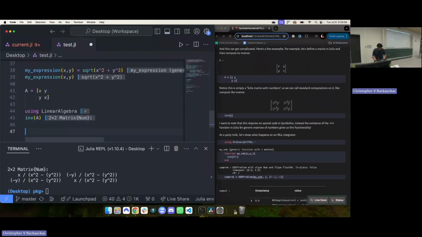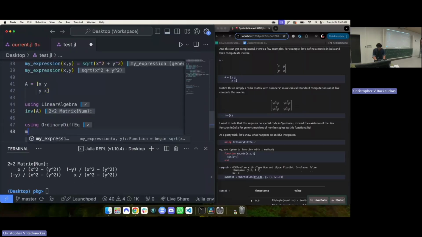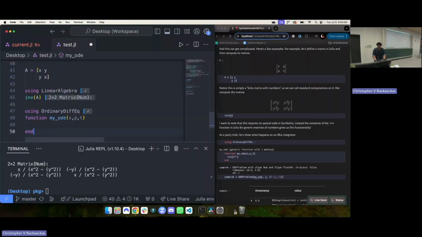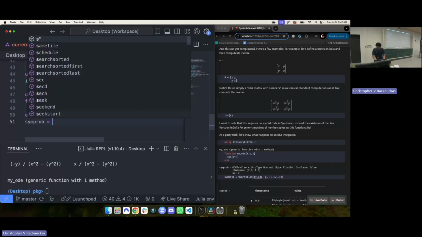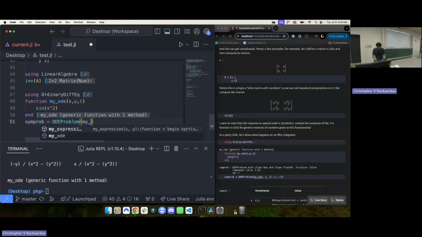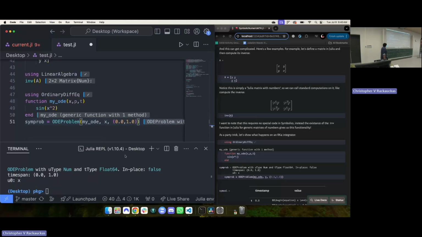And now here's a party trick. I'm going to grab the ordinary differential equation solver. I'm going to build a function that is my ODE. I'm not going to explain how the ODE definition is done, because everyone in the room has stated that they've used ODEs before. So here's my ODE. It's sine of x squared. I'm just going to define a scalar ODE. And now I'm going to say simprob is equal to ODEProblem of my ODE and an x, where x is my symbolic variable, and then 0.0 to 1.0. That says my initial condition doesn't have a number to it. Well, it has a number that is my initial condition, and my initial condition is just a symbolic variable.